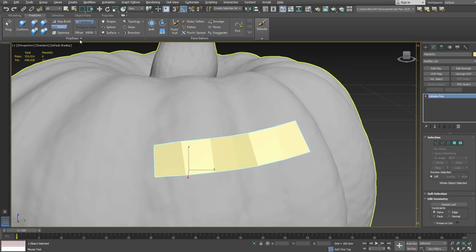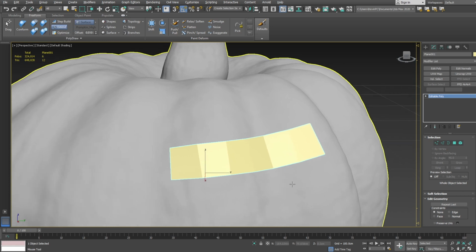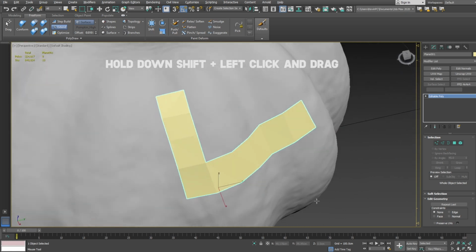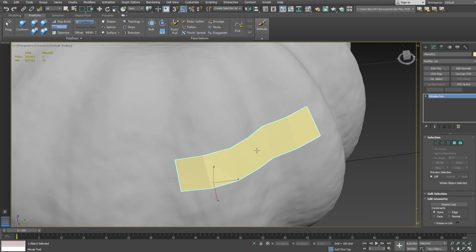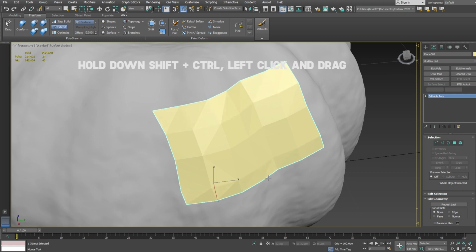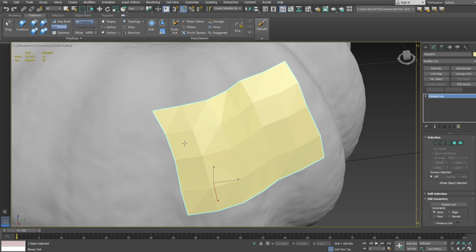Now, extend is pretty powerful. If you just go to an edge, so you want to extend this one polygon upwards, hold down Shift, click near the edge and pull it up. Pull it up. Keep pulling it up like so, and you get edges pulled up. Undo. If you hold down Control and Shift and pull up, you'll pull up a whole row like so, and you can go this way too.